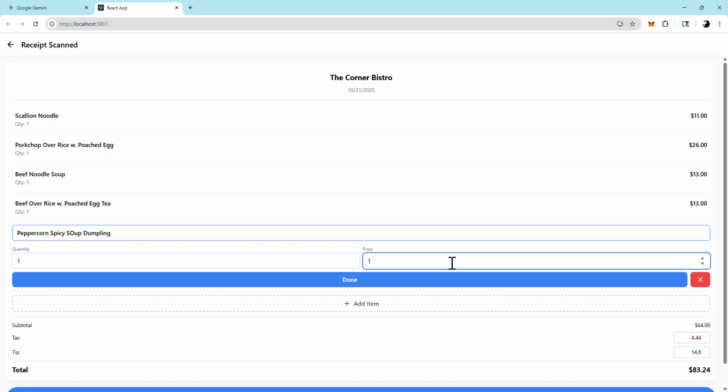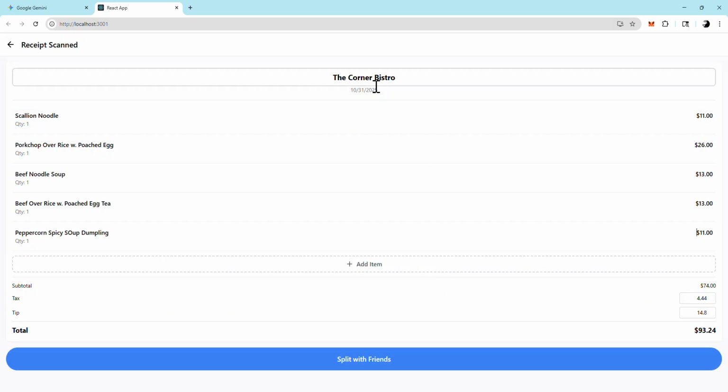So that makes sense. And then let's say it read the place where you guys ate incorrectly also, right? So in this case, where did we eat here? We ate at the... We did not eat at the corner bistro.